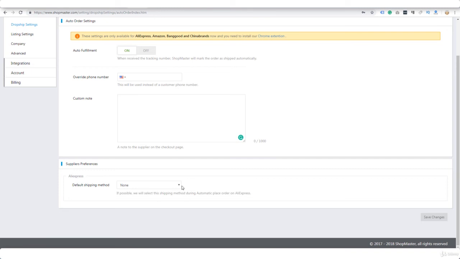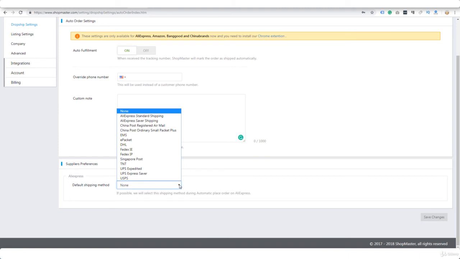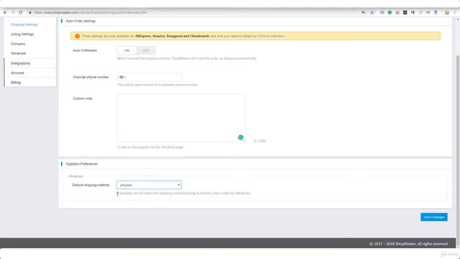All right, now here we've got the default shipping method for AliExpress. You can only set this for AliExpress. So what you can do is choose the one that you would prefer, which is going to be ePacket. If possible, we will select this shipping method during automatic place of the order on AliExpress, only if possible. So if it's not available, they will select something else.